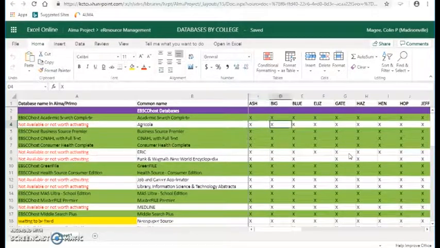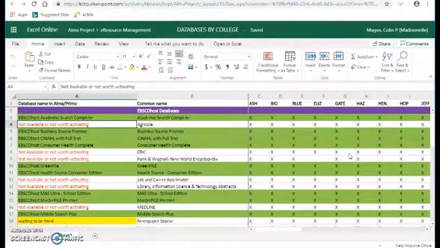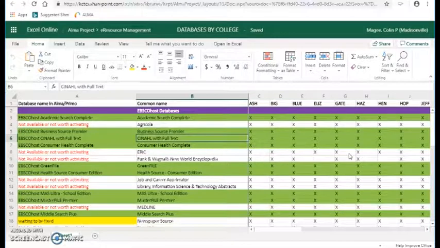we do subscribe to it, so I did mark these as an X for our colleges because we do have access to it, but it's not activated. Okay, so it's not up and running in Alma. So we'll kind of go down the list.